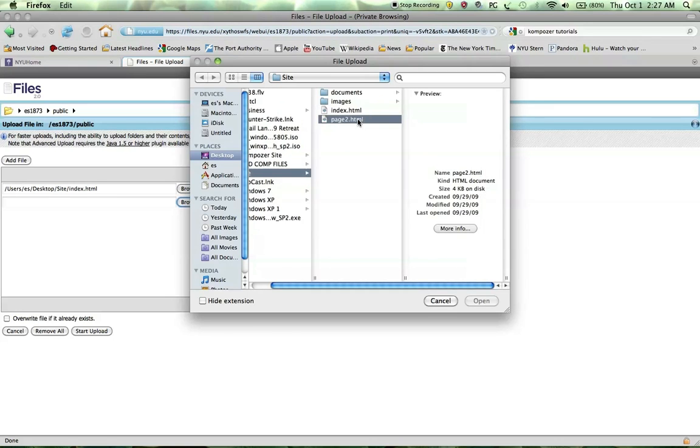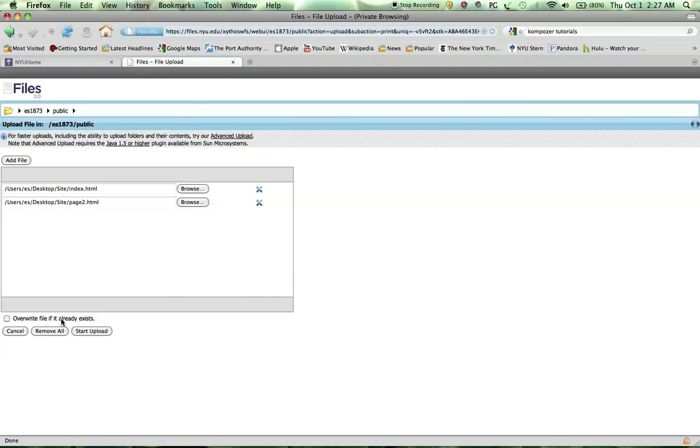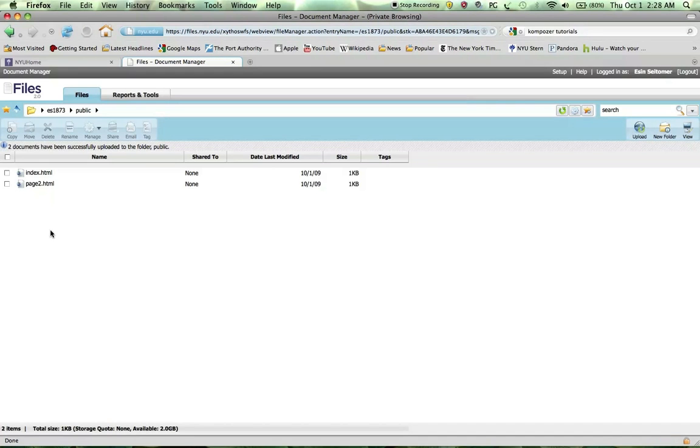We'll choose our second page and choose Overwrite File if it already exists. What this does, it will replace any file in there that's already named index.html and page2.html with the current files that we have on our desktop. As you can see, we're now in the public folder and we've uploaded index.html and page2.html.